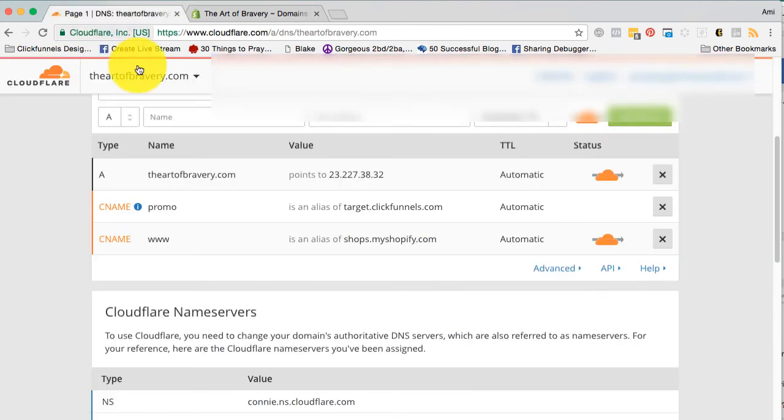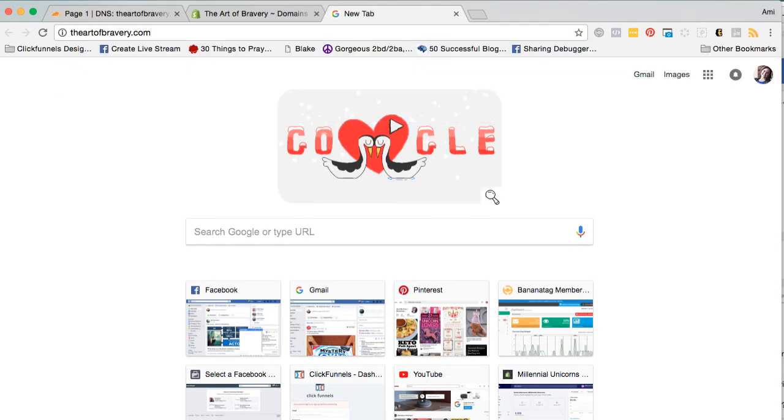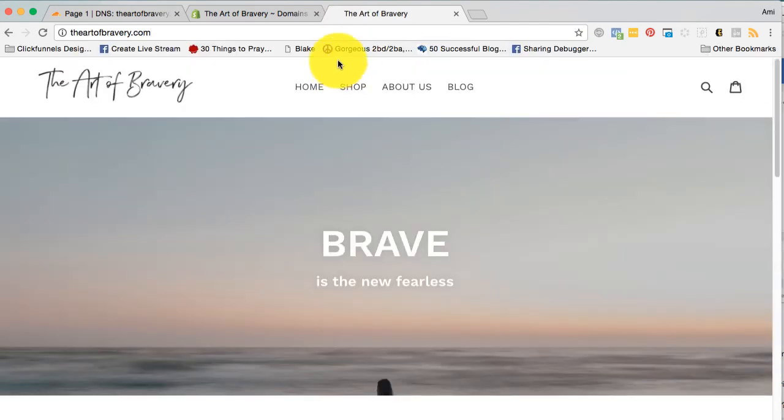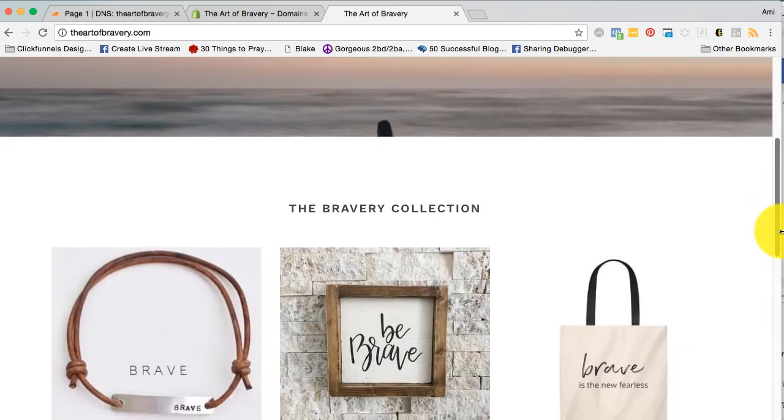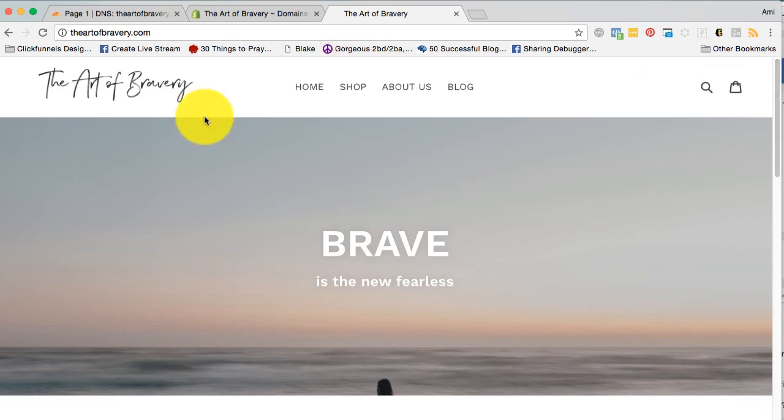But we're just going to test this. I'm just going to copy the full domain name. Paste it in here. And there you go. We now see the domain name goes directly to the Shopify site. Now, you can start to see the products. It's great. You can start promoting your website as is.